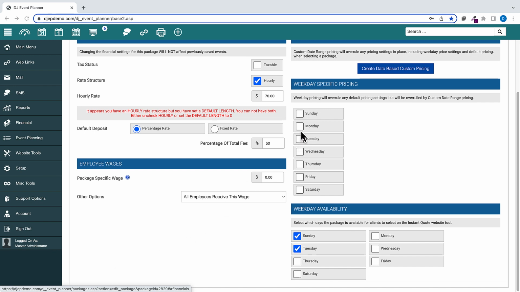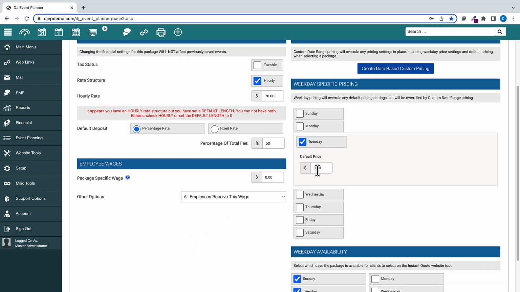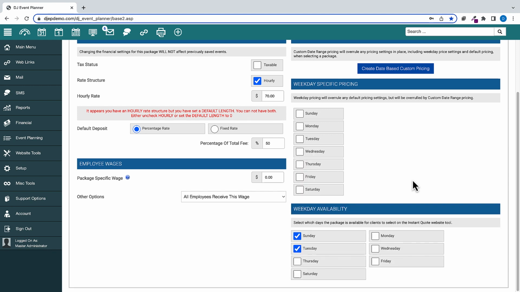for that day. In addition to this, we have added the ability to set the availability of packages on the Instant Quote tool depending on the day selected, found under the weekday availability. For example, this package is only available on Sundays and Tuesdays. This means this package will only be shown if the event date entered lands on a Sunday or a Tuesday when using the Instant Quote website tool.